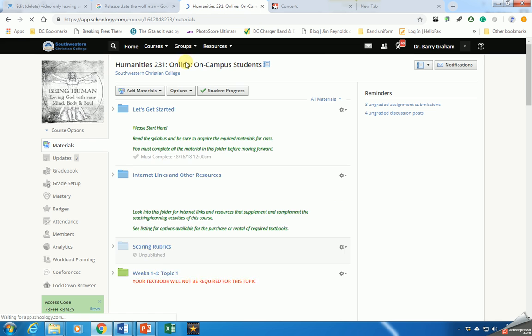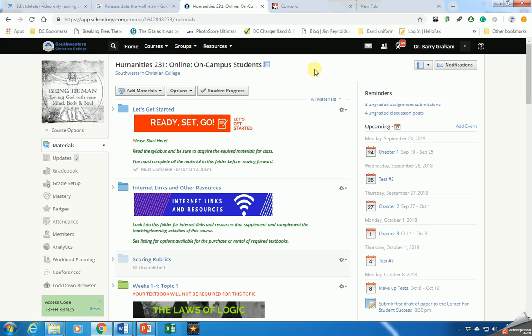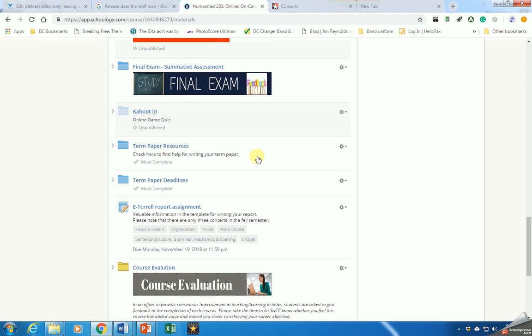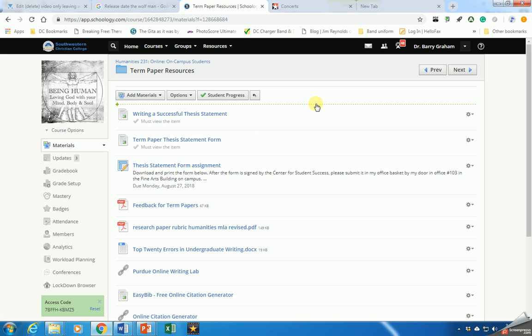If you go back to the class web page, you'll notice that if you scroll to the bottom, there are a couple of folders having to do with your term paper. The first one I want to underscore is the term paper resources. You have a couple of items here that are required for you to view. You'll notice that this says must view this item: writing a successful thesis statement, and term paper thesis form, and then the term paper thesis assignment.